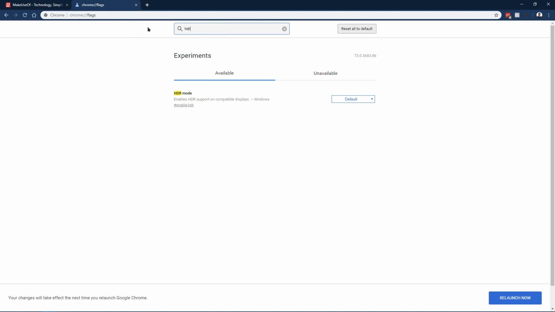If you have an HDR compatible monitor, you can use the enable HDR flag. This will just enable high dynamic range content in your browser. Not everybody has an HDR monitor, of course, but if you do, why not give this a look for YouTube videos and the like.